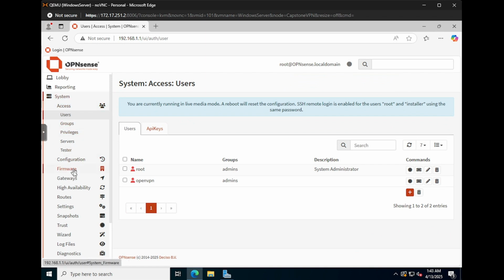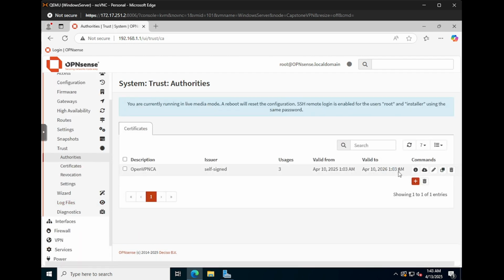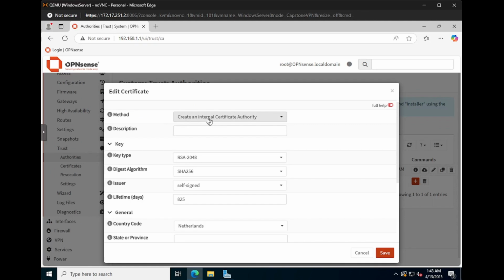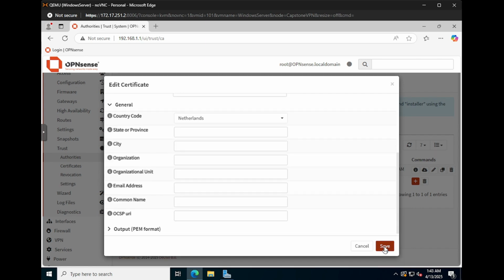After you've done that, you want to scroll down to trust and select authorities. Once again, we've created one already. All you have to do is select add if you want to create a new one. Here, you want to leave everything as is. Name the description of the certificate or the authority certificate. Issuer is going to be self-assigned. Lifetime, you can leave this as is or change it to whatever you'd like in days. Country code can be wherever you're located in the world. And once you're done with that, hit save.